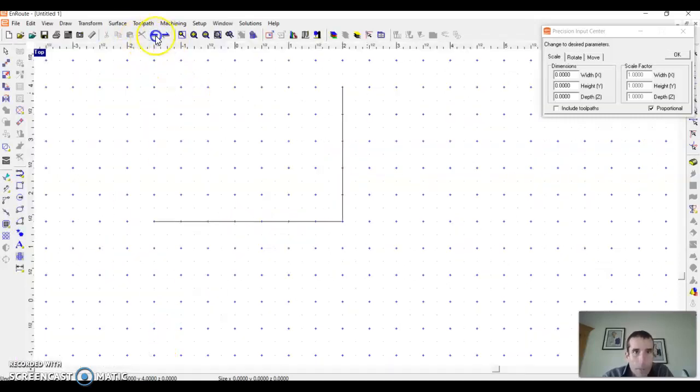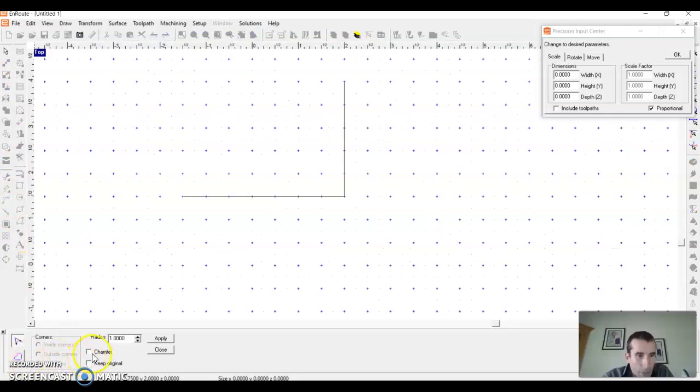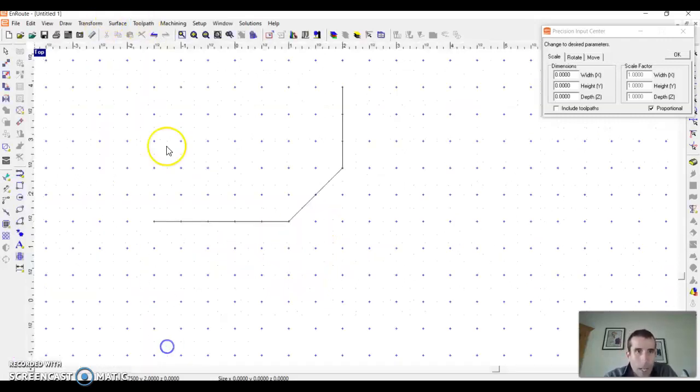If I go back one, I'm going to show you another. Instead of making a fillet, you can do a chamfer. A chamfer is a 45-degree corner that's knocked off. And I can go apply. So there's my chamfer.